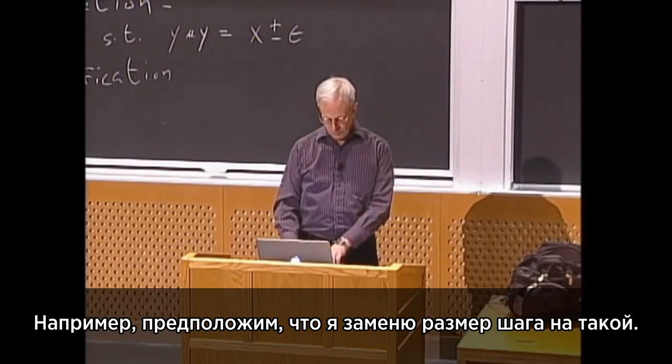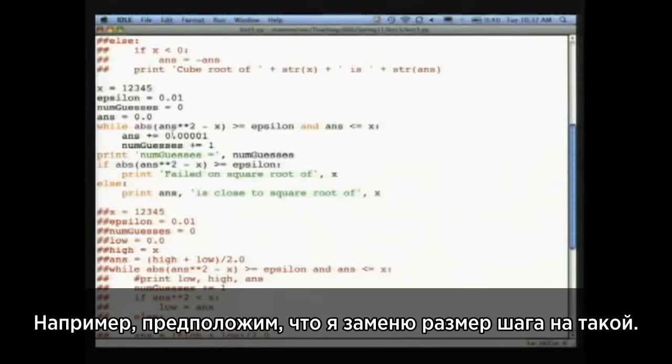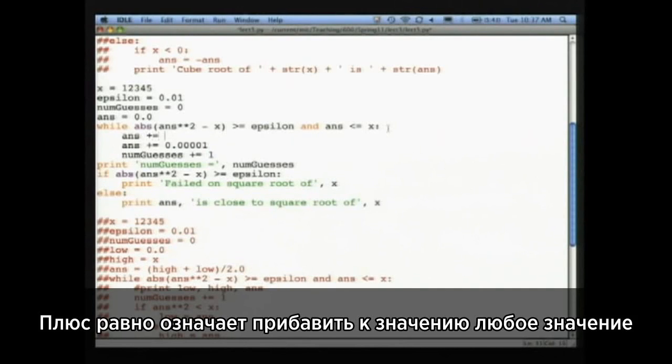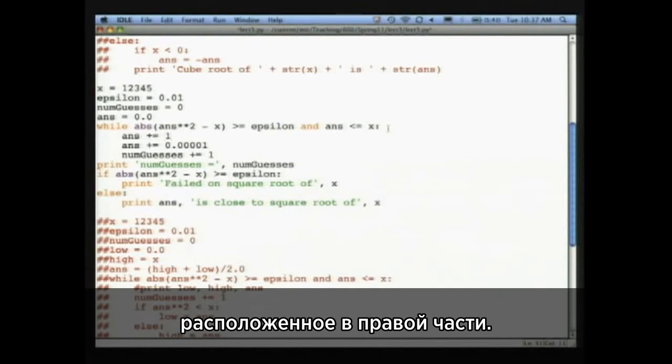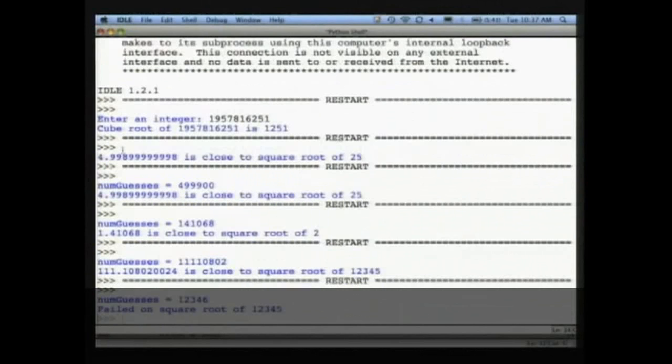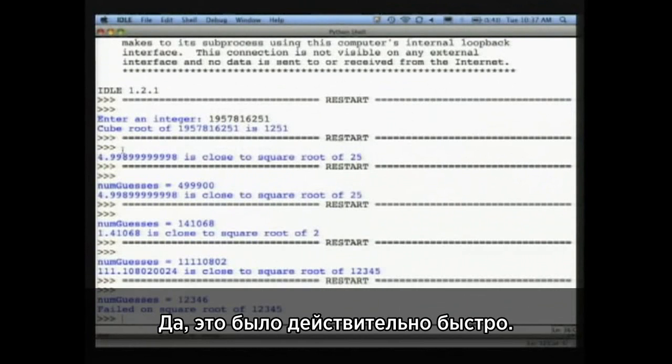For example, suppose I change the step size to this. Plus equal says increment the value by whatever the right side is. So I'm going to increment it by 1. Well, it was really fast, but it didn't work. It failed. All right, that's not so good. So I can't just do that.